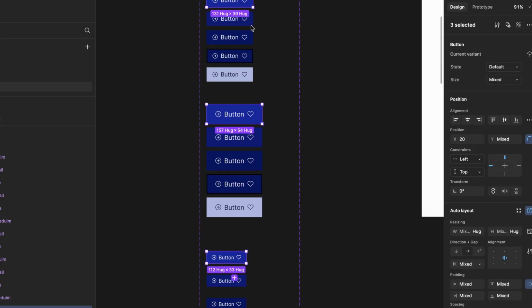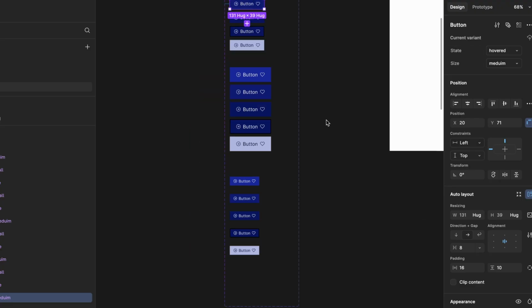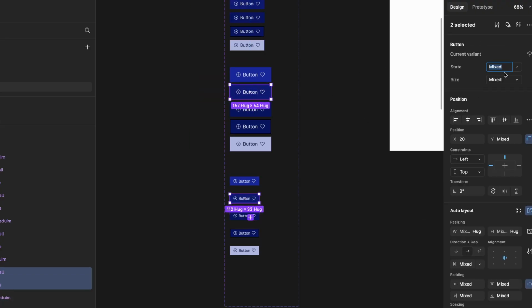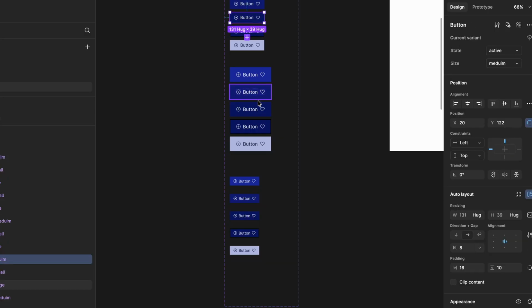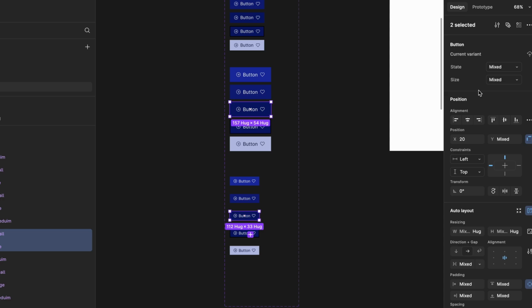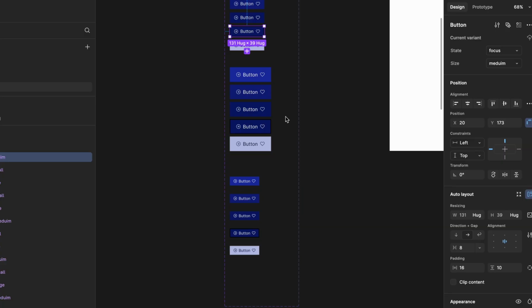Next, select hover state from large and small variants and rename the state property to hover. Since we already named the status hovered in the normal button, it wasn't selected automatically. Now, repeat this for all other states to maintain consistency. Now, we need to follow the same process for all other variants: active, focus, and disabled.